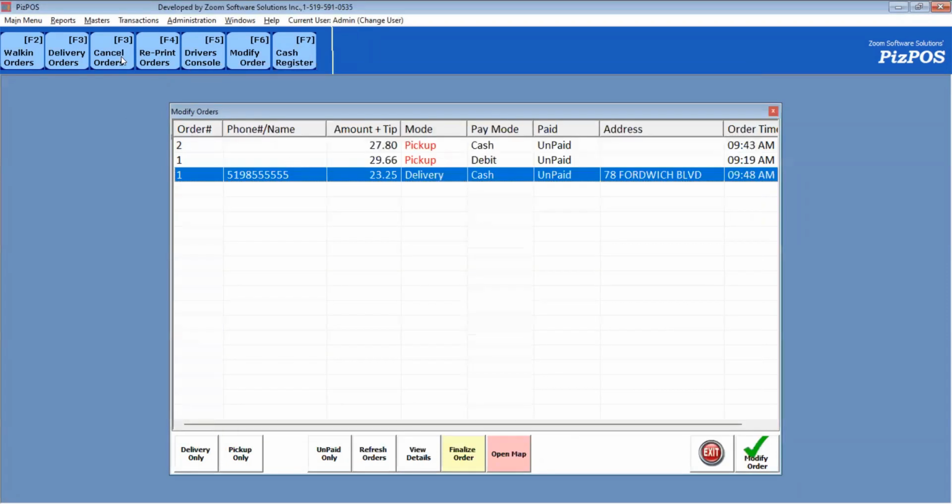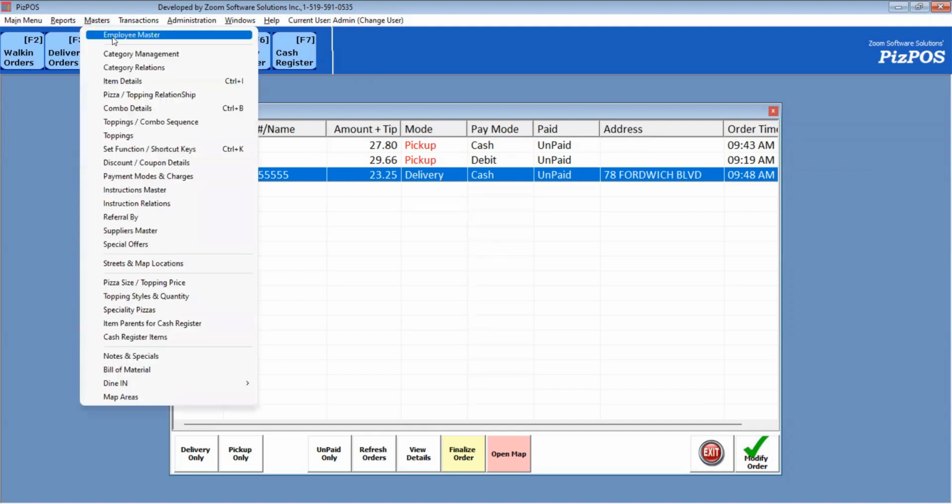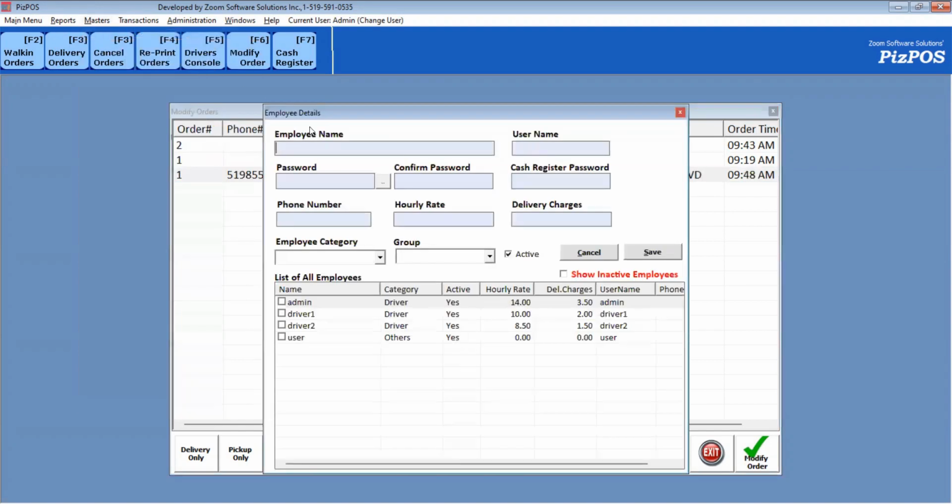First of all, to do that you have to have the employees created. You can create the employees by going to Masters and Employee Master. Then you put the name of the driver or employee. The username can be the same without the spaces. Password, whatever password you like, and then confirm the password. So for example, driver one, I put the password 1 here. And then I put the hourly rate as $10 and per delivery I'm paying $2, for example.